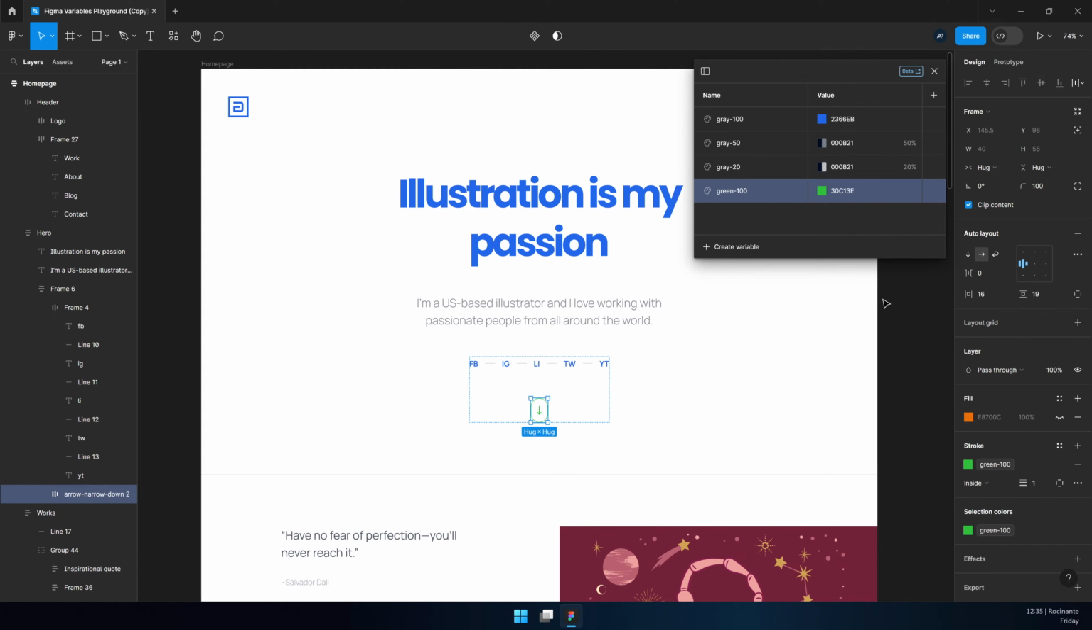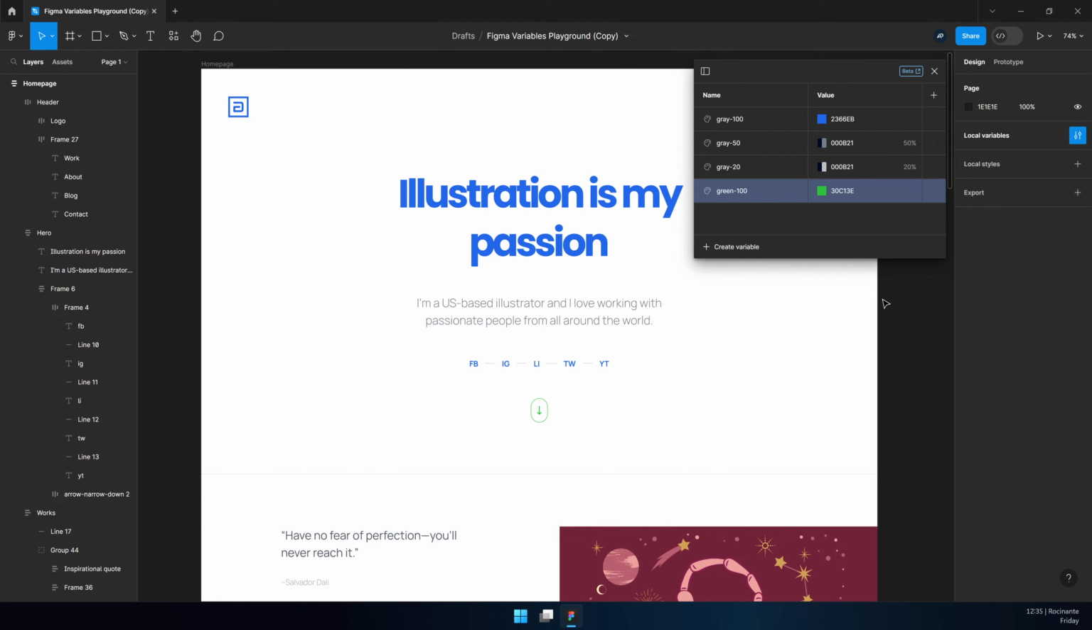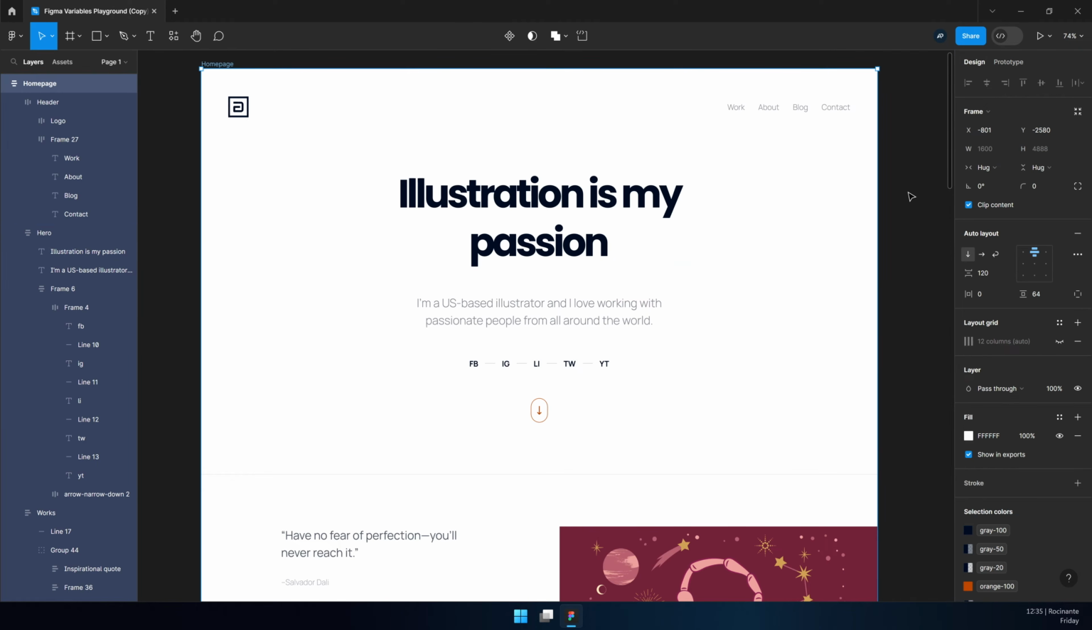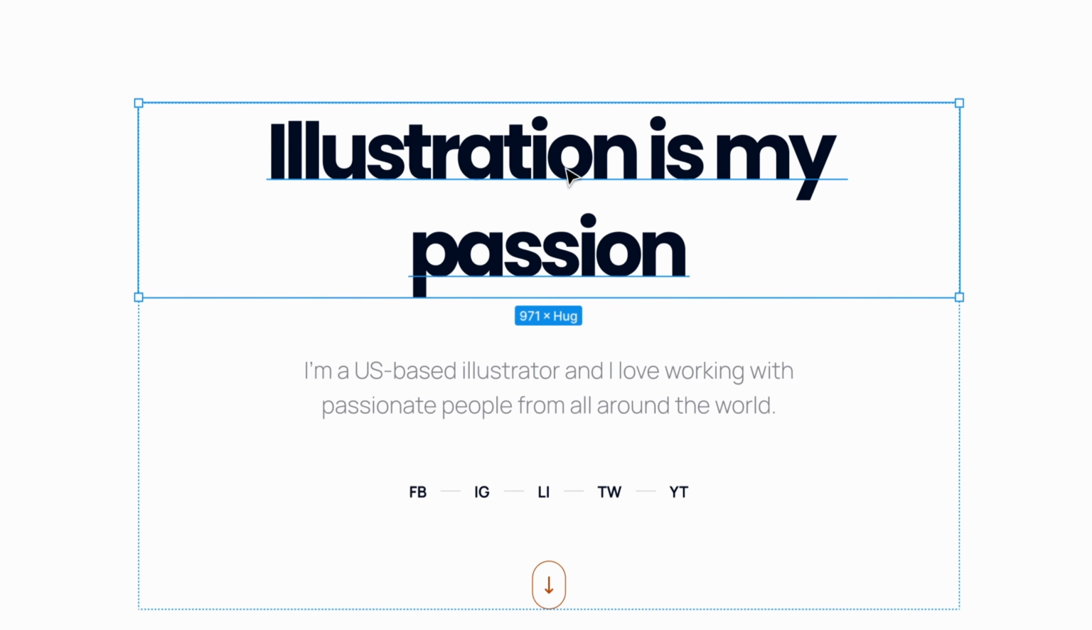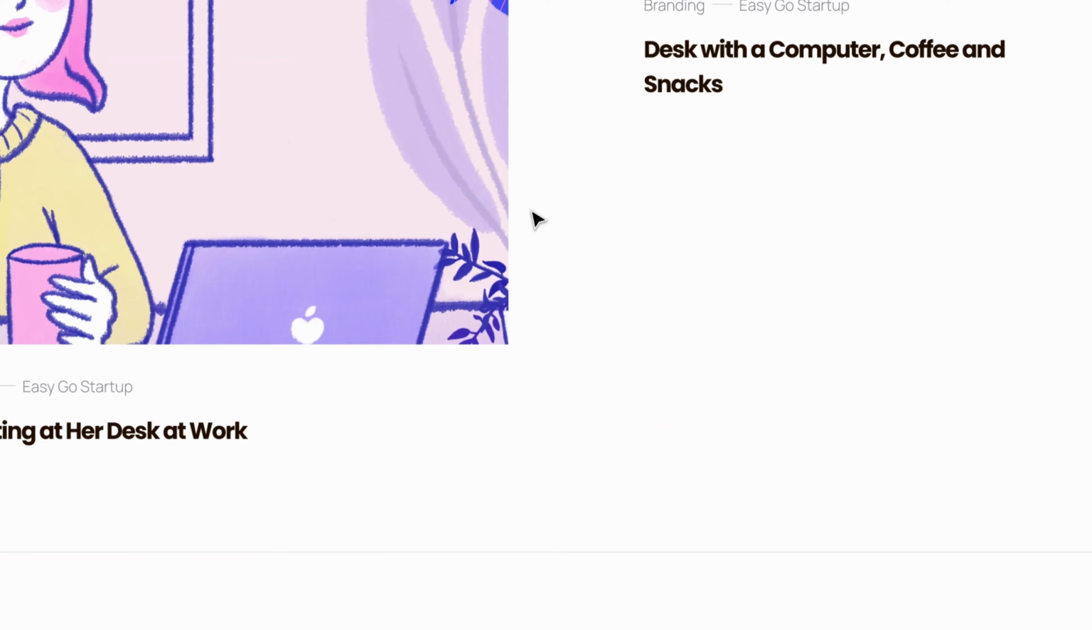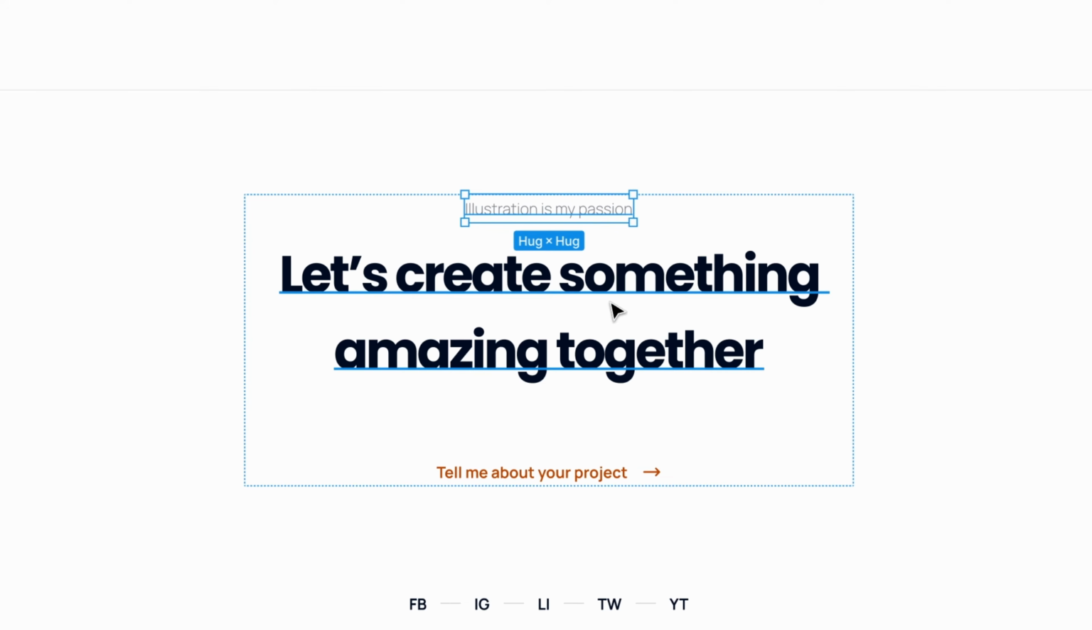So in a nutshell, that's how variables work. Let me actually undo these changes. Cool. And let's create another variable type. Let's create a string variable, because here's what happens. I have a tagline here that's called "illustration is my passion," and I have it here in the hero area, and also right here in the footer.